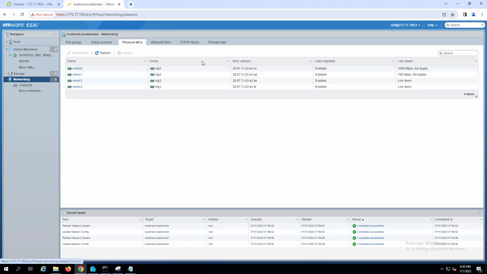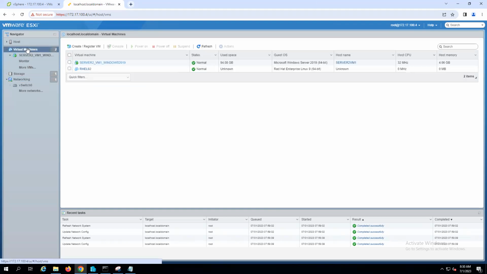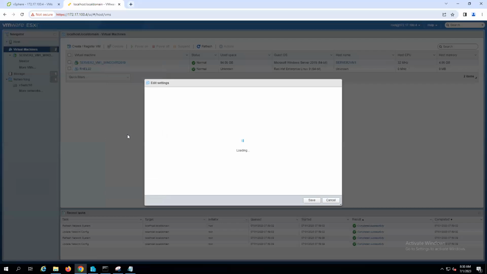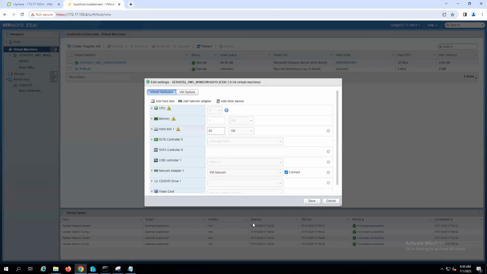When it comes to physical NICs, very simple, right? I created a vSwitch actually. Now you see what I'll do. I have to add this network to virtual machines, right? So just click on virtual machine. We'll take one, right click, edit settings. Here you are seeing multiple options, right? Add network adapter. We have network adapter 1, and this is VM Network. By seeing this, you should understand this is from vSwitch0.